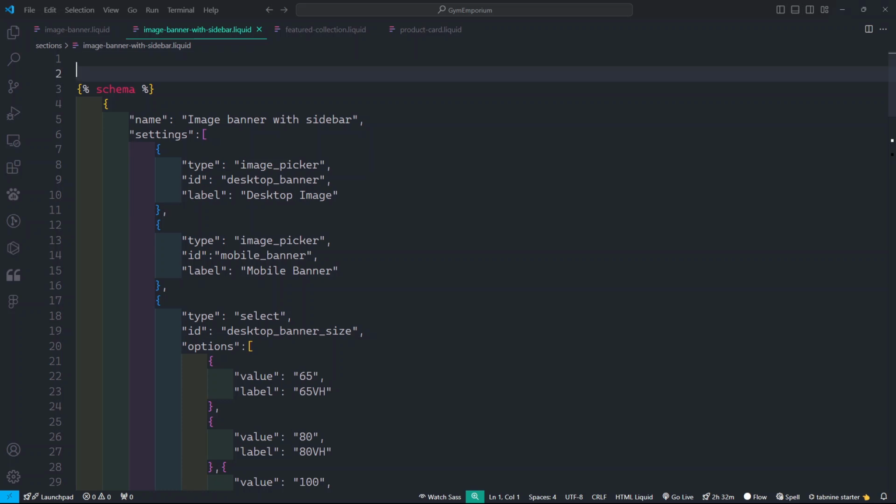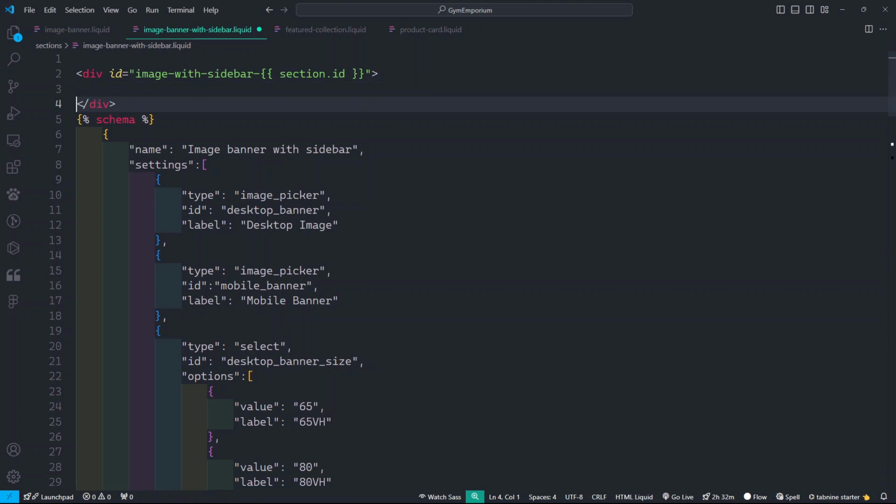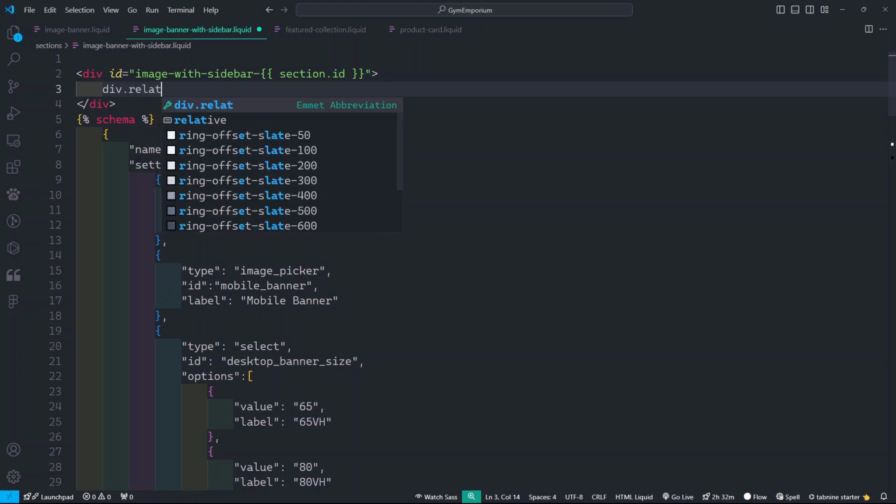So let's create a div with an ID of image banner with sidebar, and we have added the section.id here. So let's create a div again with the class of relative.